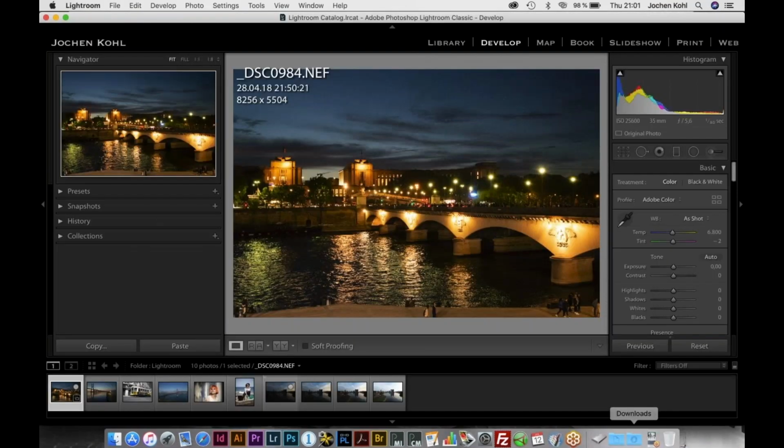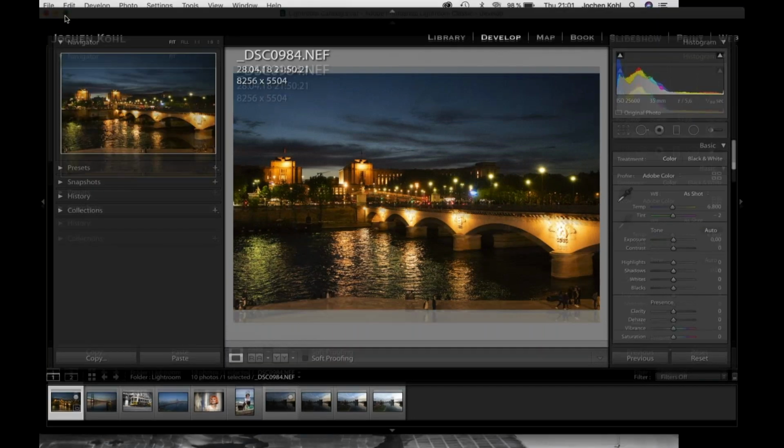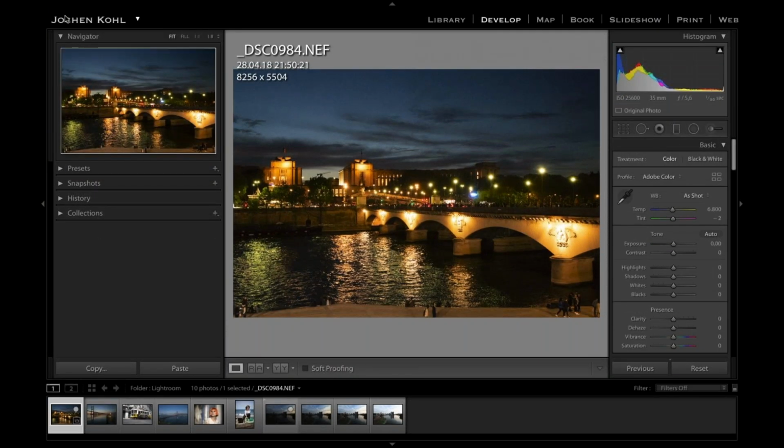No matter which of these host applications you're using, the Nik filters work exactly the same after you open them. We will start with Lightroom because I think most of you will use Lightroom as a host application to start the Nik filters.